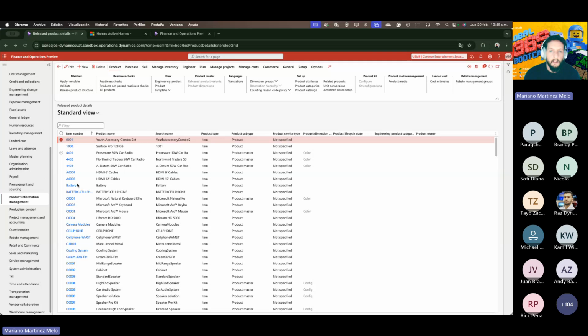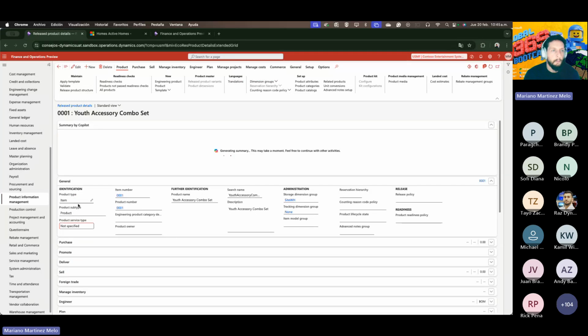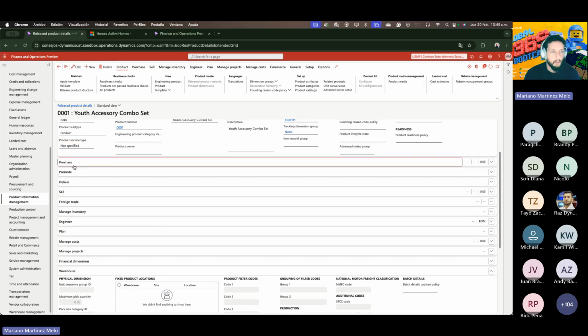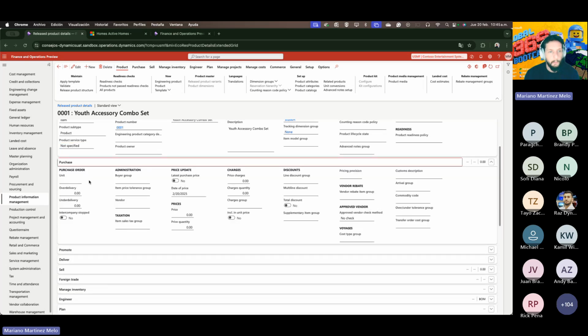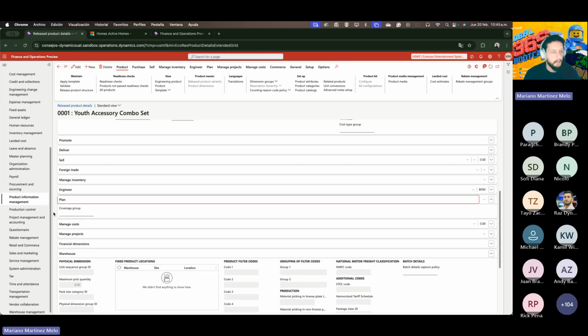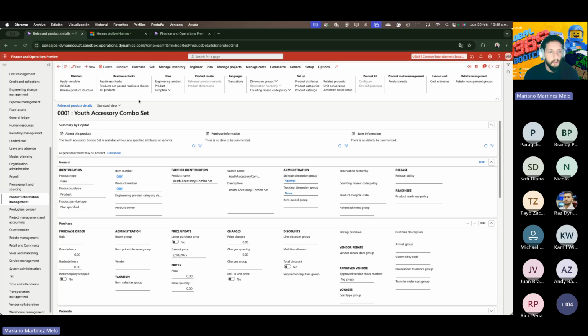So if I access here now in the released product details form, I have a lot of information that I can cover. For example, which are my prices, in which unit of measure I am going to sell this product, how I am going to plan this in my master planning module, whether by requirements, by period, and so on. So all of this information is available now in this company to be fulfilled.